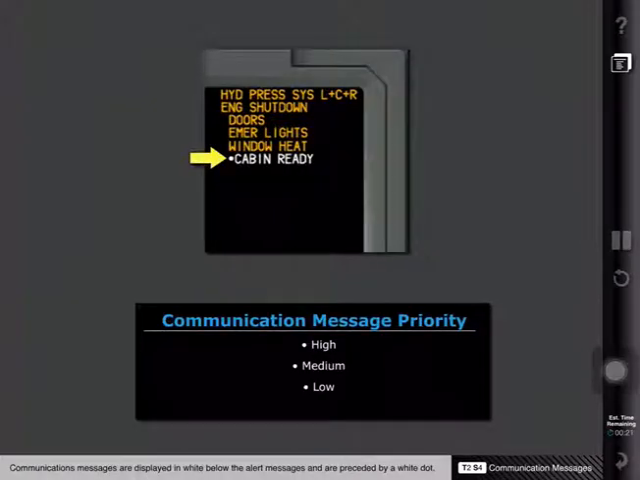Communications messages are displayed in white below the alert messages and are preceded by a white dot. The most recent communication message is displayed at the top of its priority group. Communication messages cannot be canceled by pushing the Cancel Recall switch.